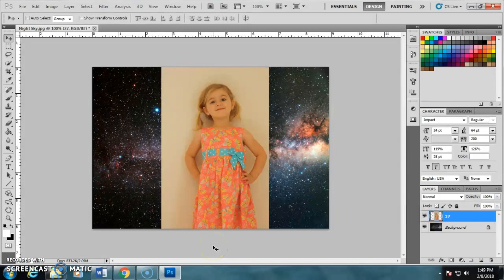The only thing about not having it as a smart object is sometimes when you increase the size, it does become a little pixelated and sometimes blurry. So for now, we're going to leave it like this, and hopefully for this project we'll be okay.